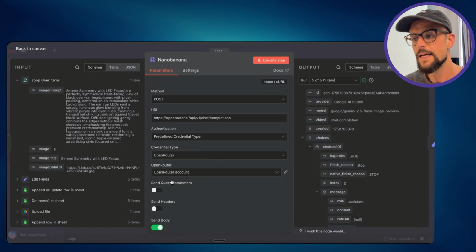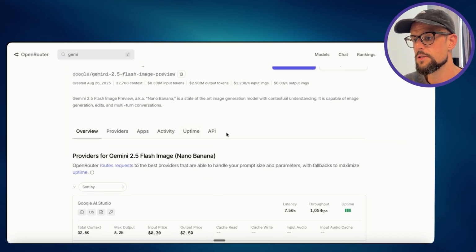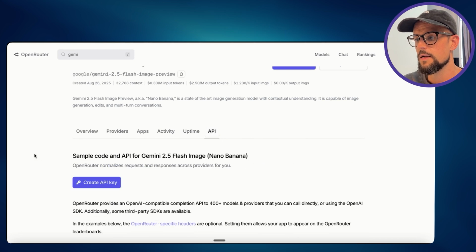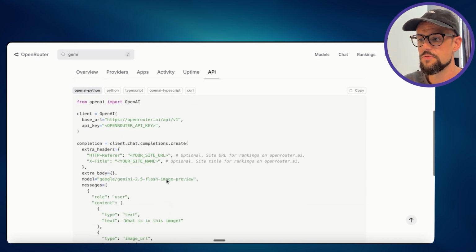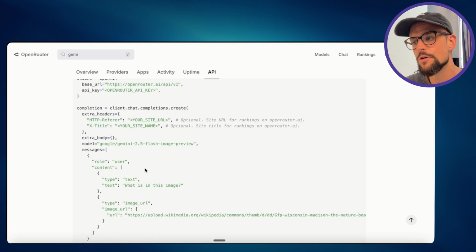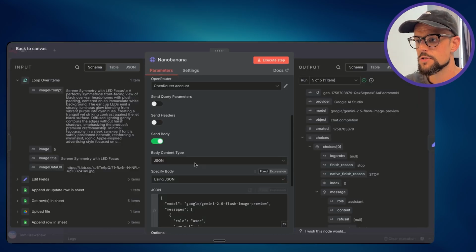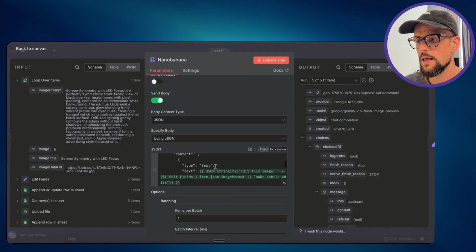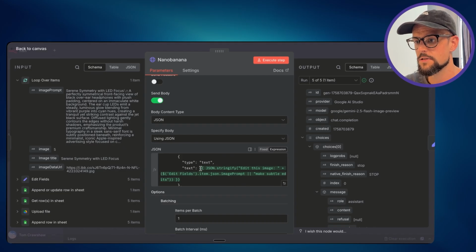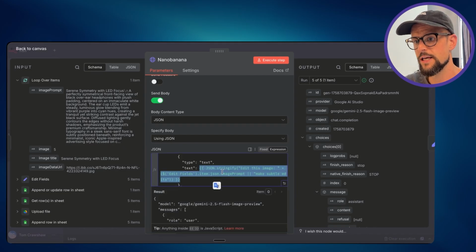Now, the important part here is configuring the HTTP request node. Now, for this, I'm using OpenRouter. Now, if we go to openrouter.com, we can come into here, we can go to API, and we can just copy this information, put it into Claude. It's going to tell you what to put in the body request. So we're sending this JSON here, and I'm pulling in the text and basically creating this expression, this stringify expression.